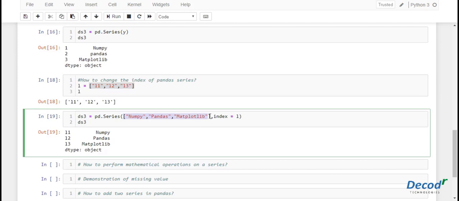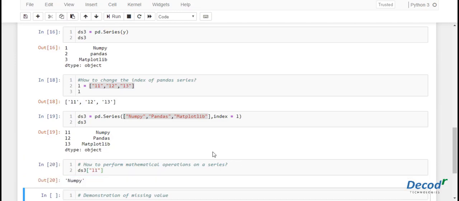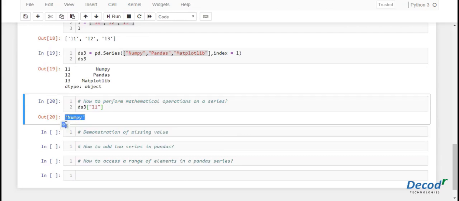Now let's see how to perform mathematical operation on the series. If you want to check the value to the corresponding index, simply use the command ds3 of the index. Suppose if we want numpy, we can just type L1. So you can see here you got it returned numpy.